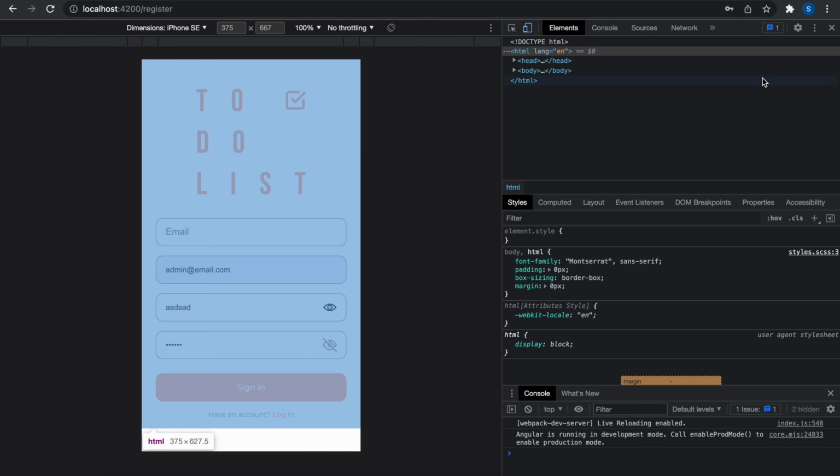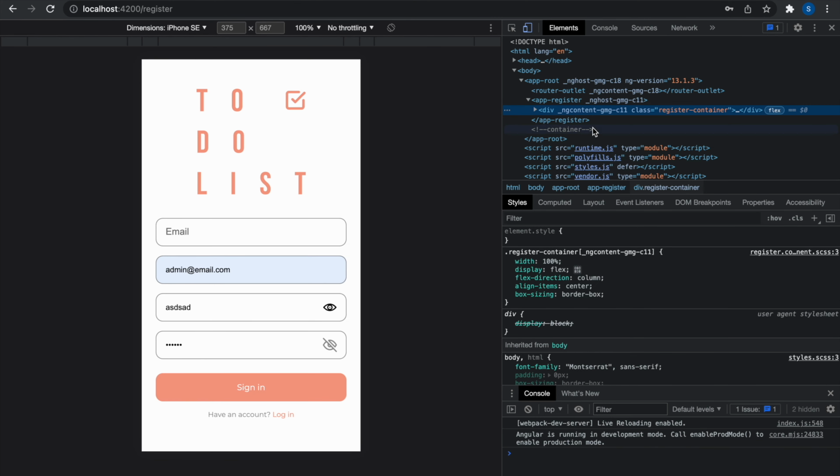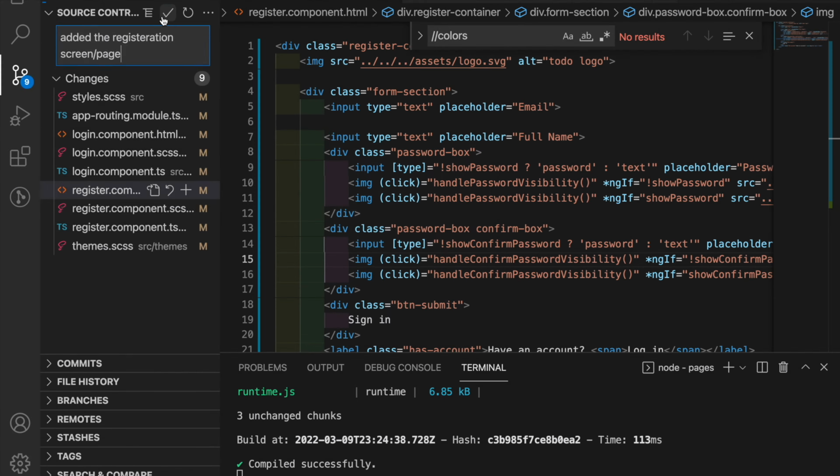If we have it on full screen, you'll see that it's responsive, but not as nice as we want it to be. So that's why we're using it on a mobile, because this is actually a mobile app. And then what we want to do is, okay, let's commit this: added registration screen or page.